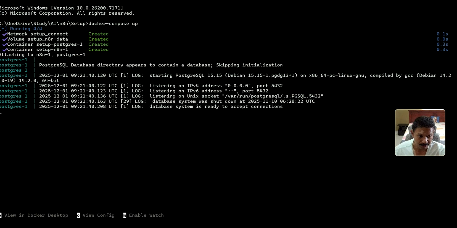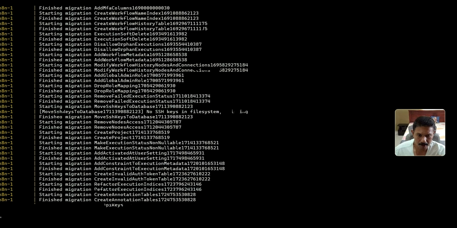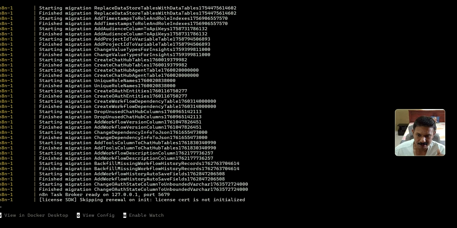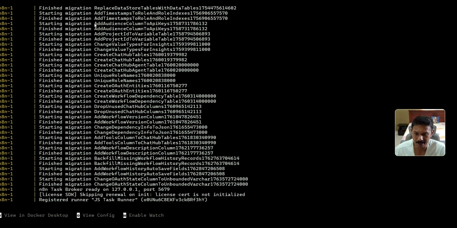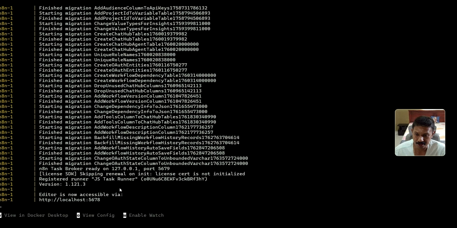Since I've already downloaded the image earlier for Docker Desktop, that part is quite fast, and you can see it is downloading the other necessary details that it wants. It now says that the n8n task broker is ready on 127 and the editor is accessible via 5678. If you're doing this for the first time, this will take some time because it essentially needs to download the image and then run it, right? Since I've already downloaded the image and it is available in my local system, this was quite fast. It took maybe under a minute for it to be up and running.